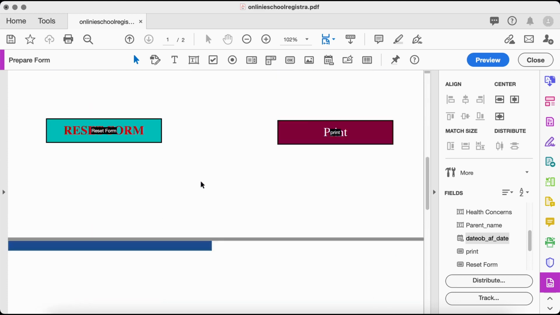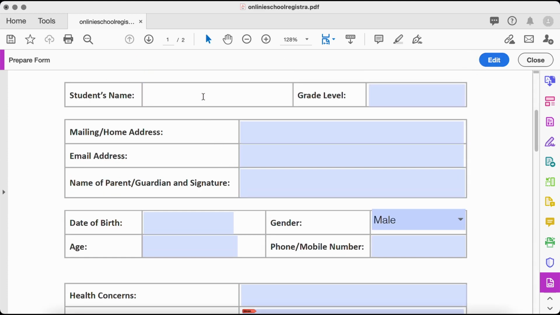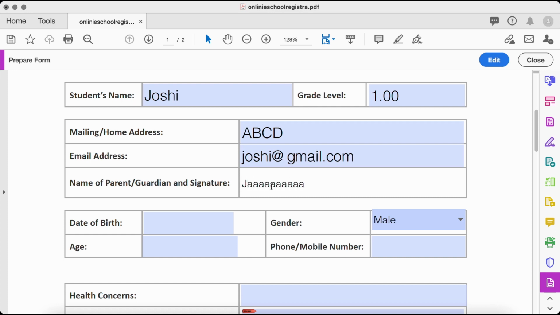Let's check once. Let me go with the grade. I'm gonna say 100. So it's throwing an error. So let me put 1. Name, ABCD. So let us check the email validation. So what I'm gonna put, Joshi. So it says email is not valid. Okay, I think that went well. Date of birth, choose something.